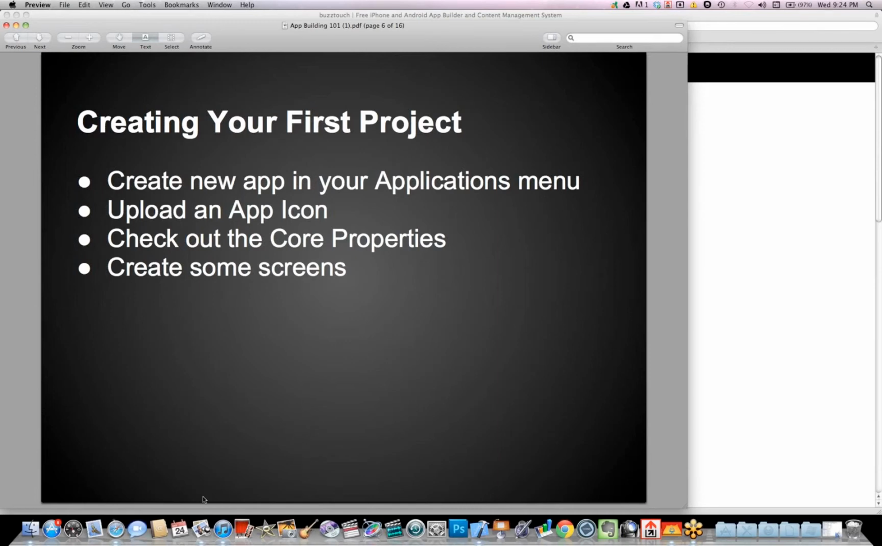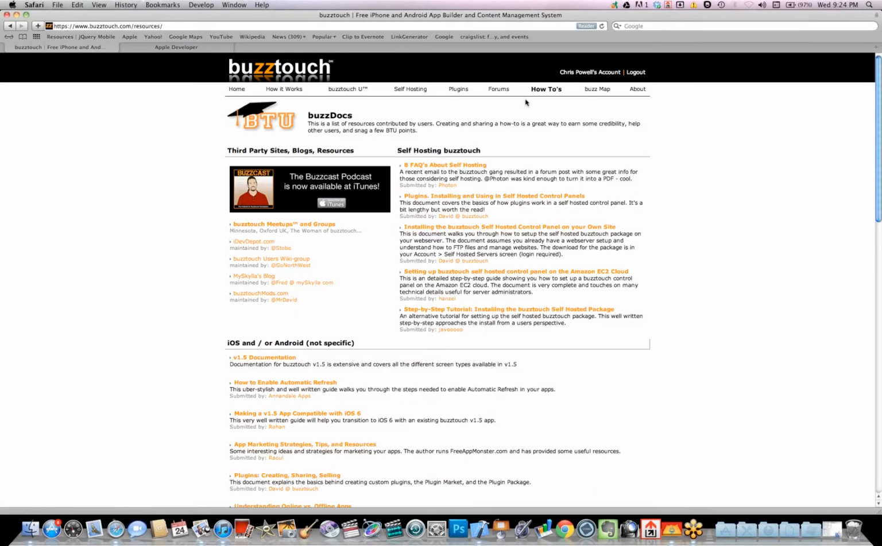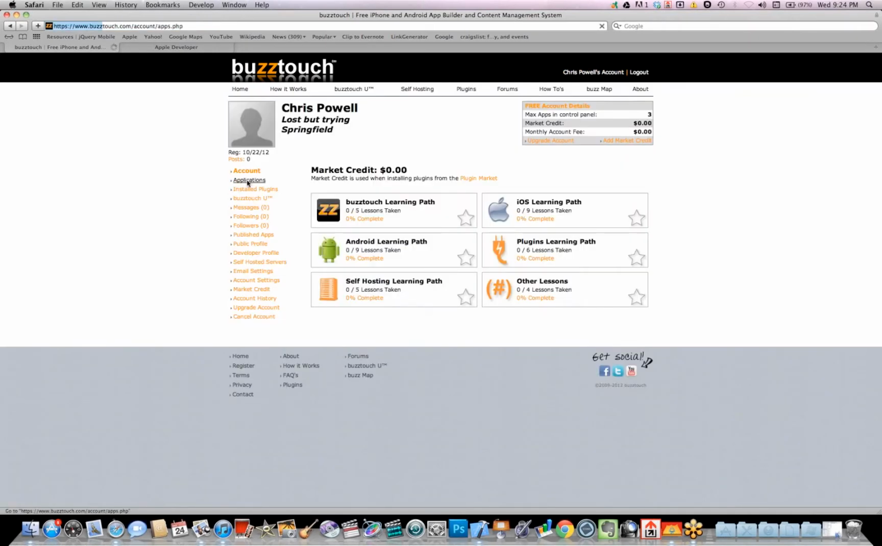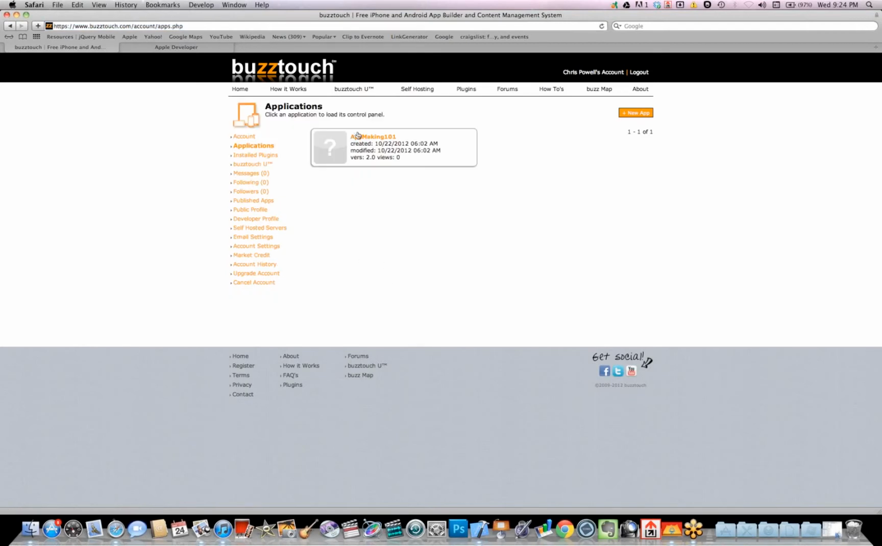Upload an app icon, check out the core properties, and create some screens. So let's go back to the website. After we get done with this, I'm going to open up for questions. So I'm going to go back to my account menu. All of the applications live in the application menu.